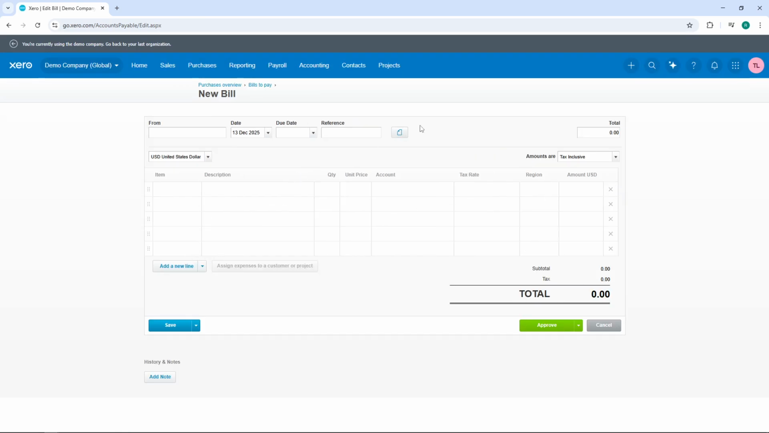Now you're on the new bill or purchase invoice creation page. Start by entering the contact for this bill in the From field. This is where you specify which supplier or vendor the bill is from.